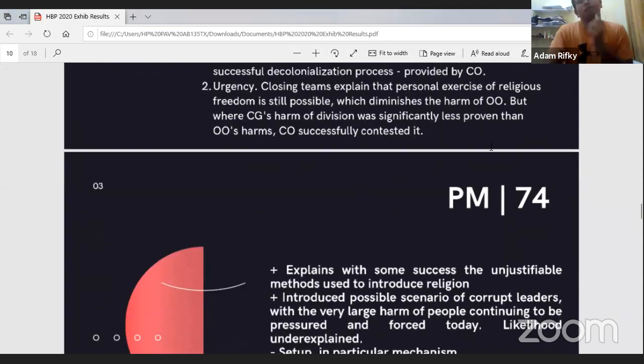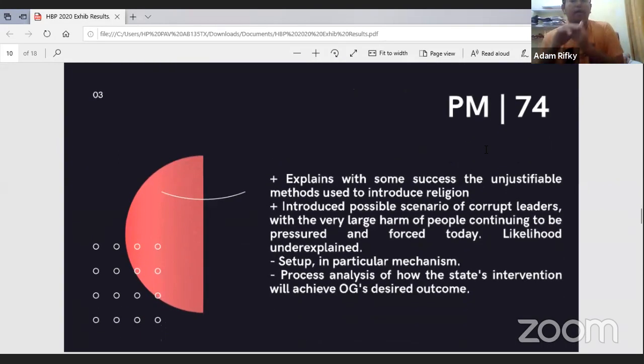So we're moving on to the scores now, with Prime Minister getting 74. The pros of Prime Minister's speech is that firstly, they were able to explain with some degree of success that the methods utilized to convert people to their religion were largely unjustifiable. They also successfully introduced a possible scenario where the leaders are corrupt, with the very large harm of people continuing to be pressured and being forced even today during the decolonialization process, for example.